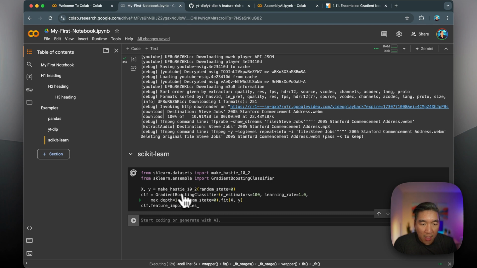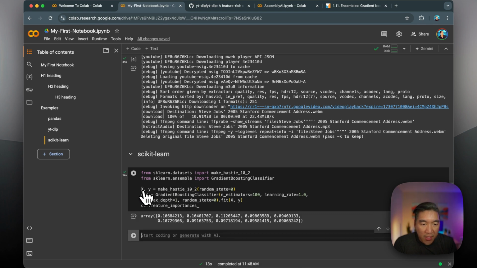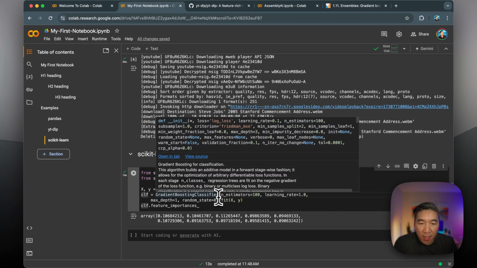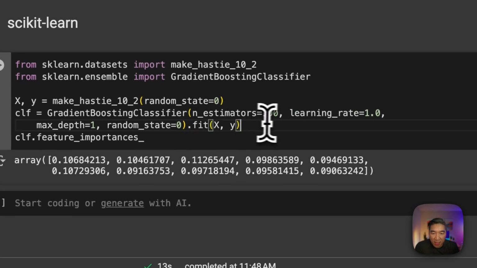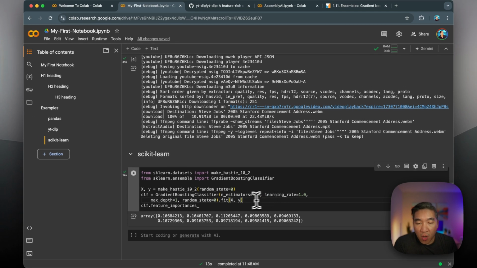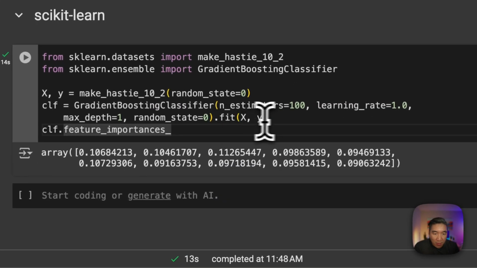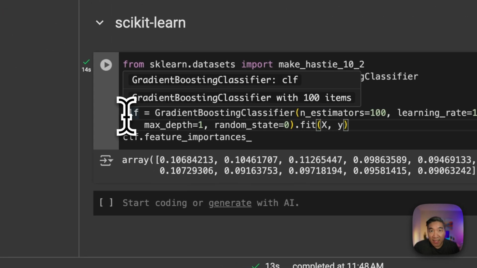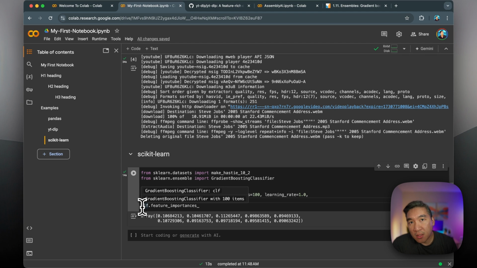So we're generating a data set, and then we're assigning it to the X and Y variables. Then we're creating a classifier using scikit-learn. Here we're using the gradient boosting classifier, and then we're specifying the number of estimators to be 100 and the learning rate to be 1.0. Also the max depth to be 1, and then we're using the random state of 0. And then we're creating a model by using the fit command, and then as input we're using X and Y variables. X is the independent variable, Y is the dependent variable, and we're training a classifier which can then be used to make a prediction.